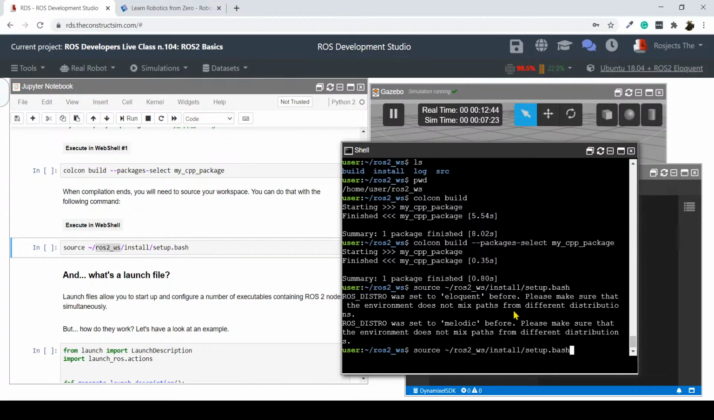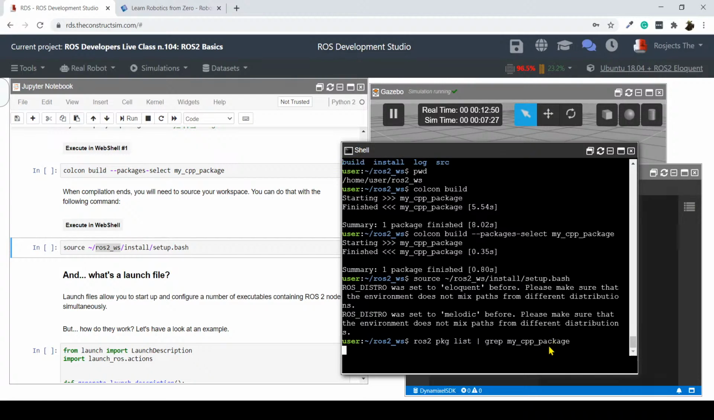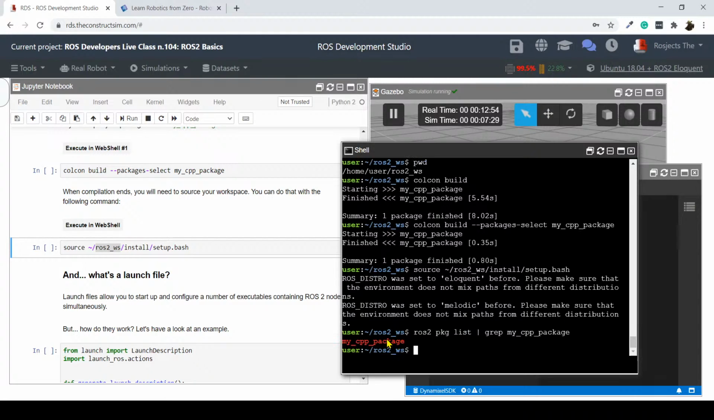So now if I execute again that command, the ros2 pkg list grep my cpp package, I'm going to execute it again, and now the system is going to be able to find my package. There we have it. Here it appears in red. All right, excellent. Then let's keep moving.